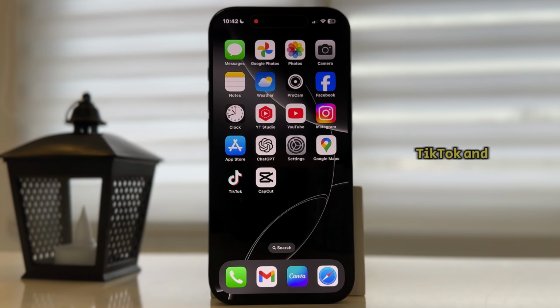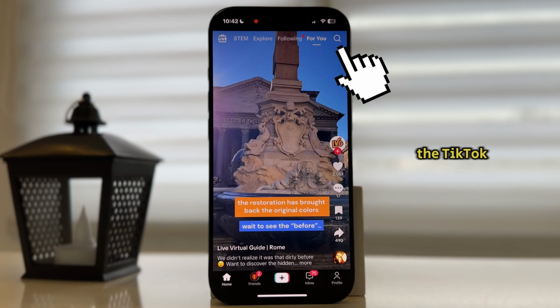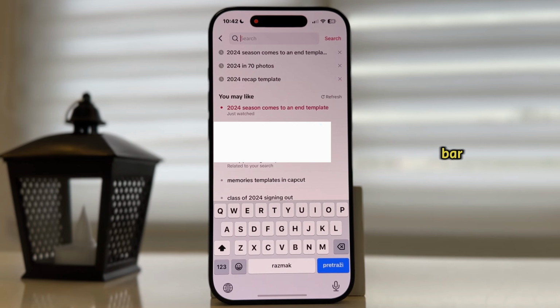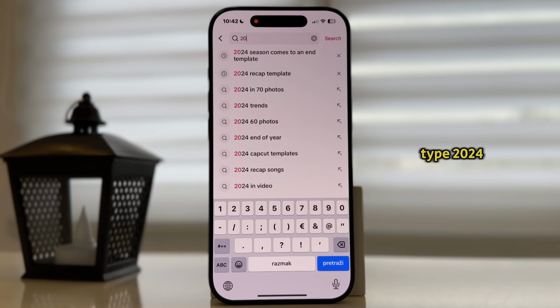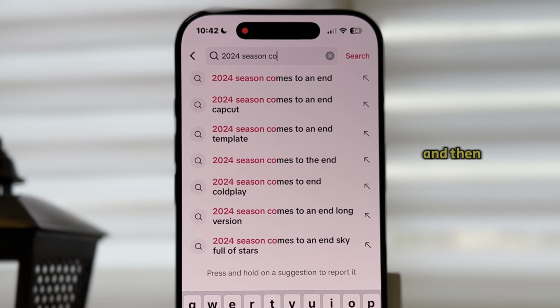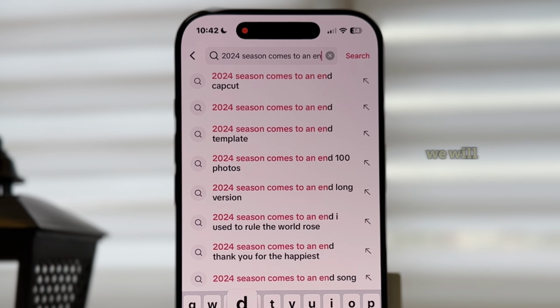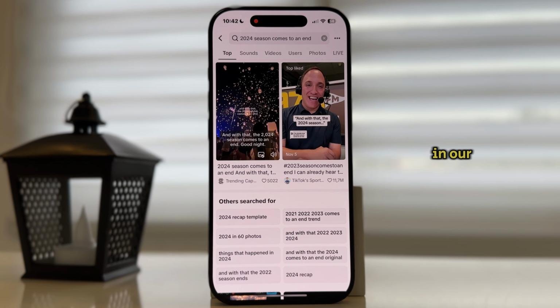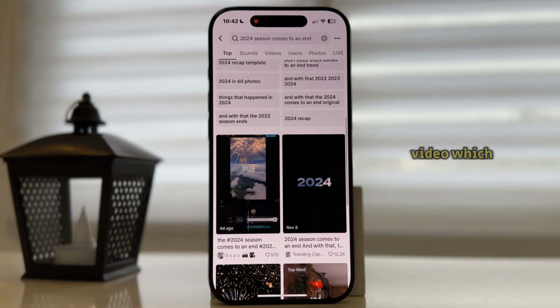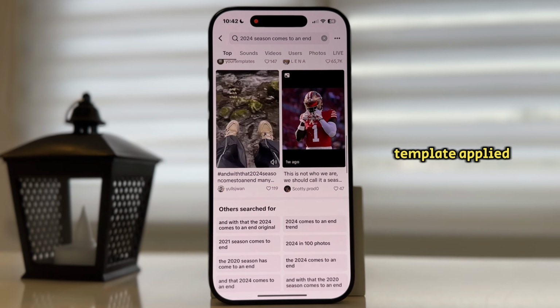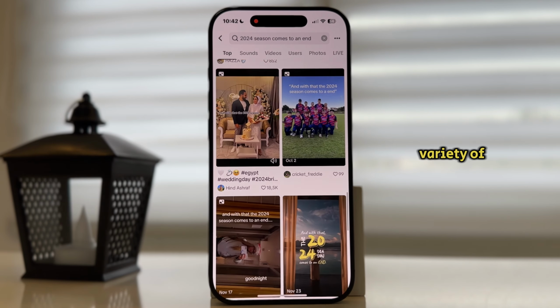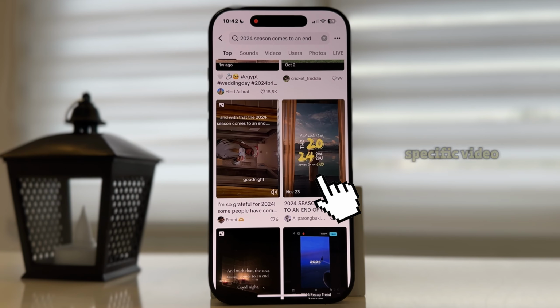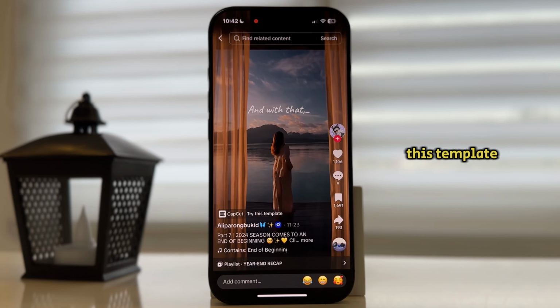So if you have TikTok and CapCut installed, the first step that we will do is to open the TikTok app and then go over to the search bar. In here, we're going to type "2024 season comes to an end", and then hit enter. We will then get a bunch of different videos in our search results, and just find a video which has this template applied. You can select from a wide variety of templates, but I'll select this specific video because I like how this template looks.